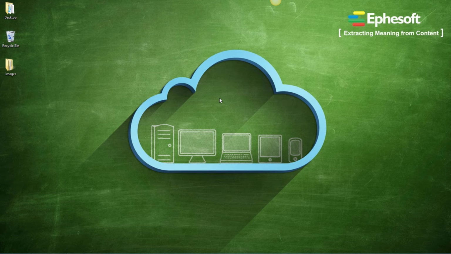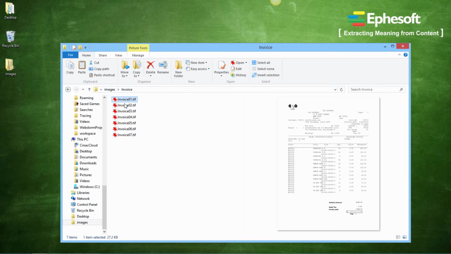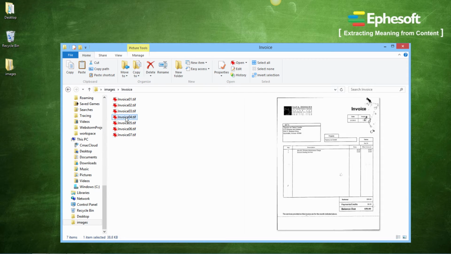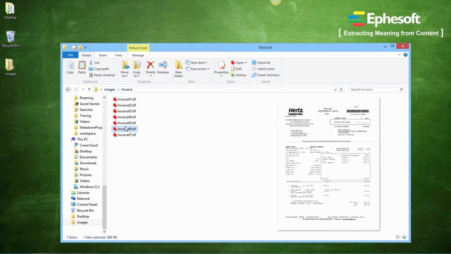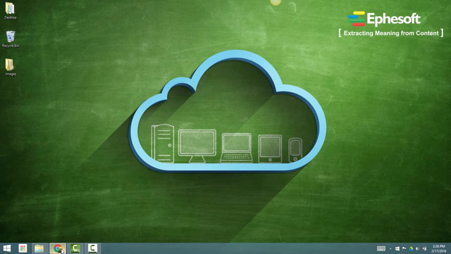Let's look at processing invoices through Ephesoft. I'll open up these images before we run them through the software. These are 7 different invoices that we're going to run through. All have different vendors and are all different variations. What we'll do now is go over to the software.